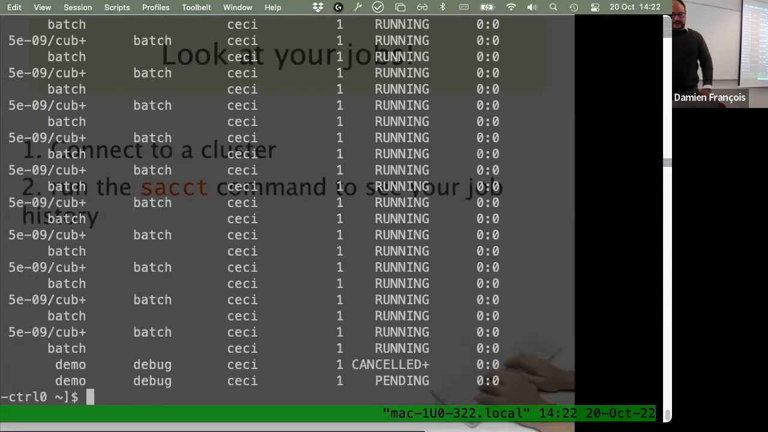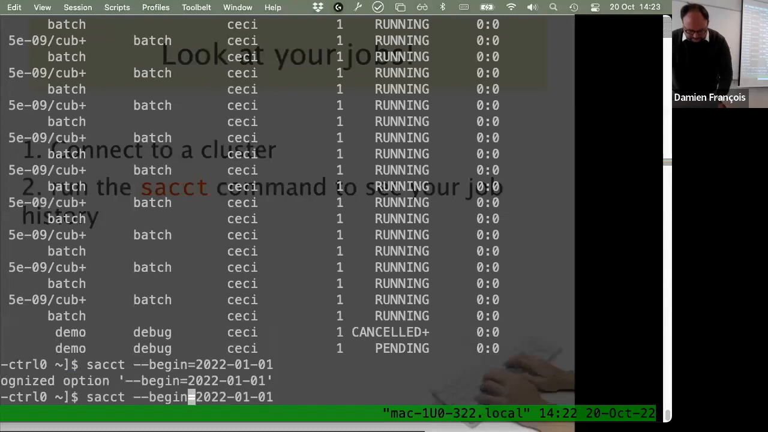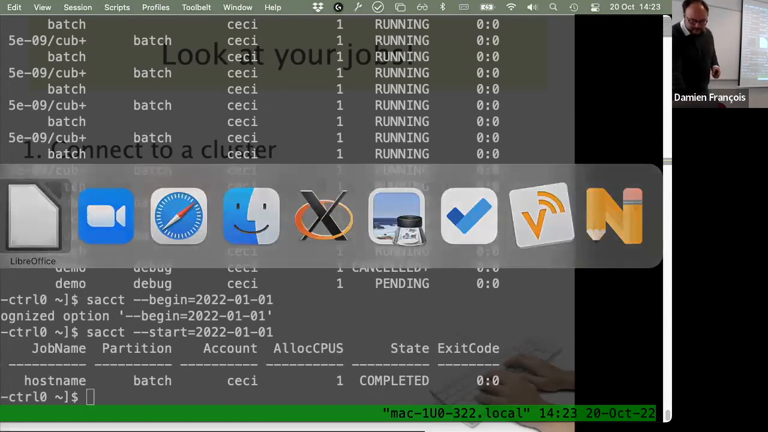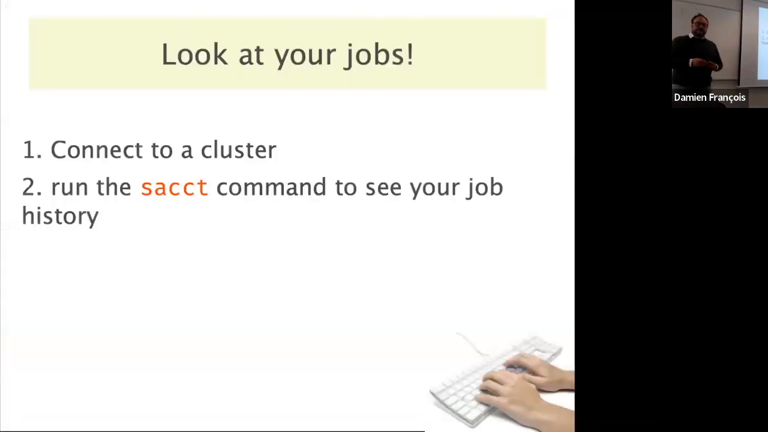With -A, it shows you all the clusters, all the jobs, sorry. And if you want to see the history, you can use --begin, I believe, and then a date. Yeah, with --start, you can specify a point in the past from which you want to see the jobs that have been running on the cluster for your user.